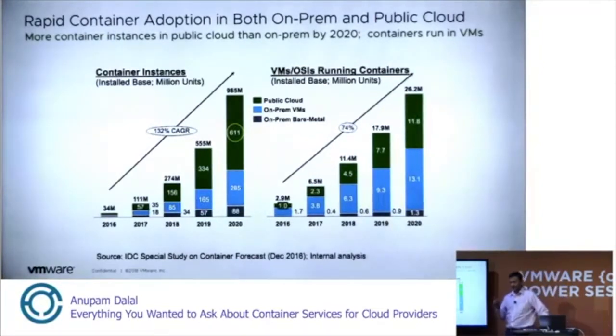So I just want to flash this slide indicating two things. One is that containers are growing rapidly, which is why you probably are here. And two is that a lot of containers are running in virtual machines deployed in the cloud. It's that pattern that we are seeing, and that's what Pat also mentioned in the keynote, saying that containers are running in VMs today.